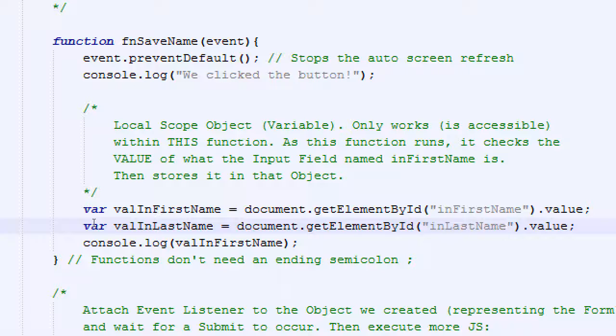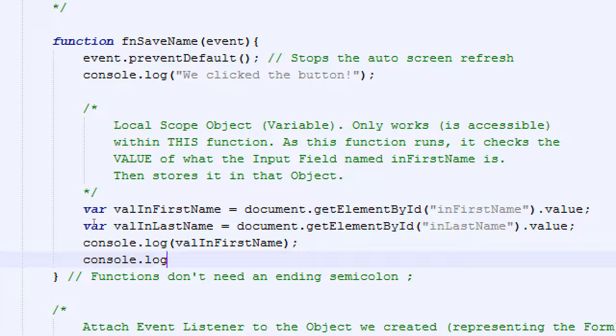In last name. Then we can also do console log val in last name. And here's your test. Do it for the hobby. Do it for the hobby box. I'm not going to do it yet. You, based on what we've done here, should be able to retrieve what has been typed into the hobby and display it in console. I'll do it in a moment, but you try it first. You have the knowledge so far to attempt that. Also retrieve what was typed into the hobby box.